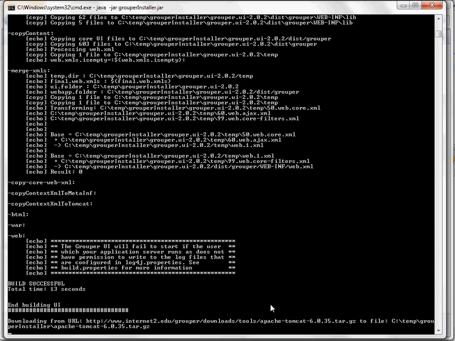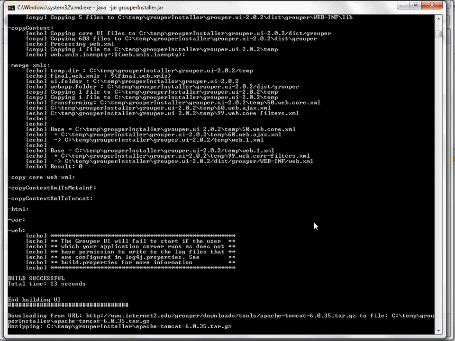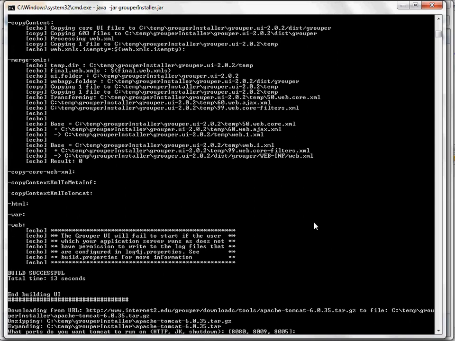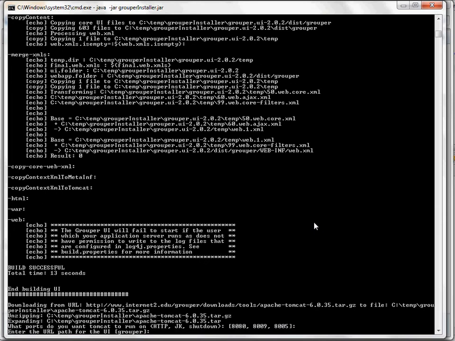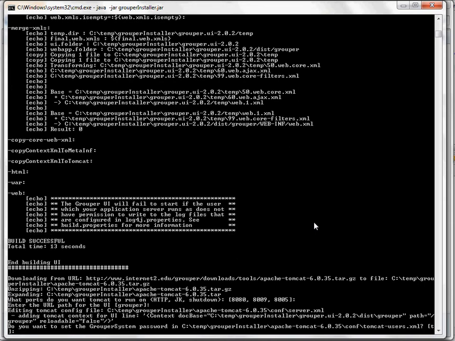Then it's downloading Tomcat, and again, it's not going to actually install this on my system. It's going to just use it in this directory. You can say what ports you want to run on. And then the URL, the first part of the URL for Grouper, so you could put the version number in there if you wanted to.